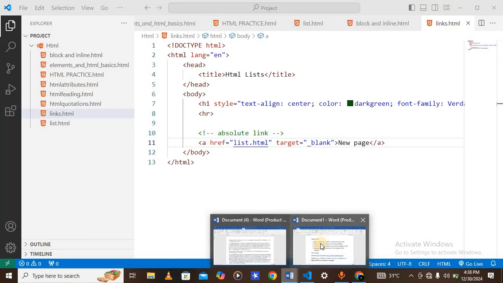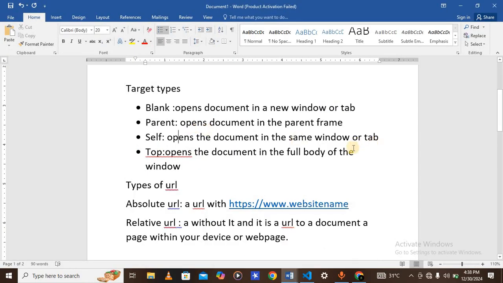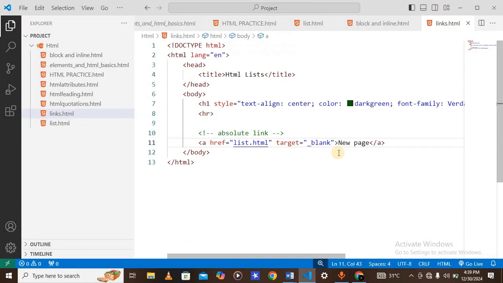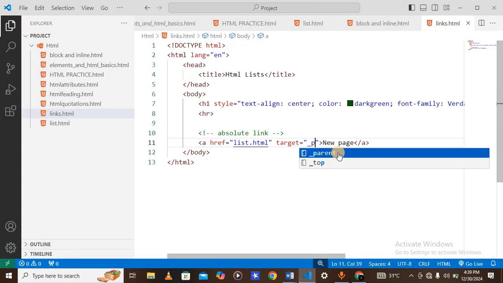We have two others. Although these two, top and parent, might not show exactly how they're supposed to, the parent type opens a document in the parent frame. Let's say we have something called an iframe. In that particular parent frame, the link gets to open. Let's put it and see. You might not notice much difference.